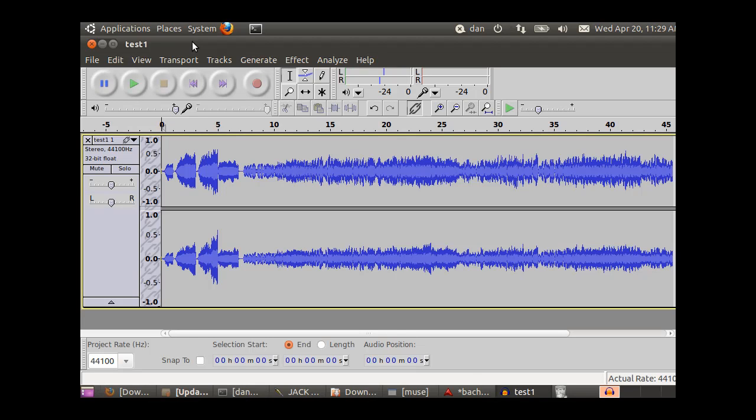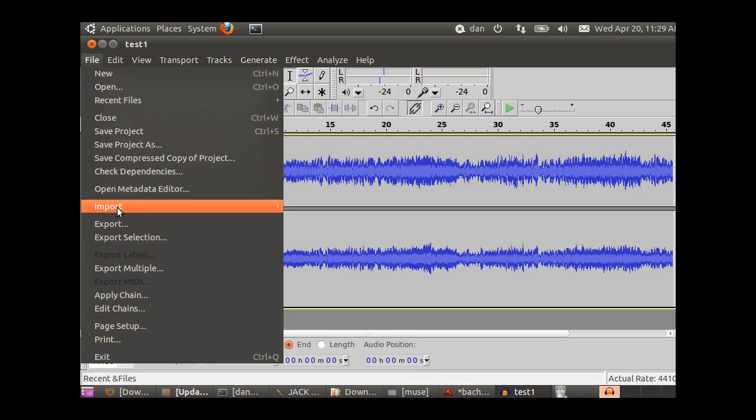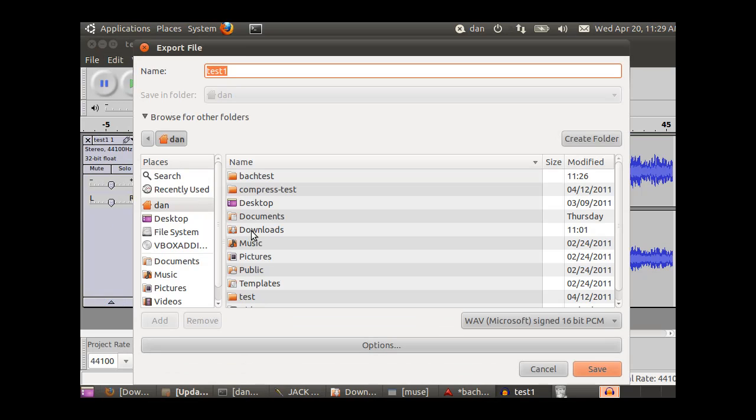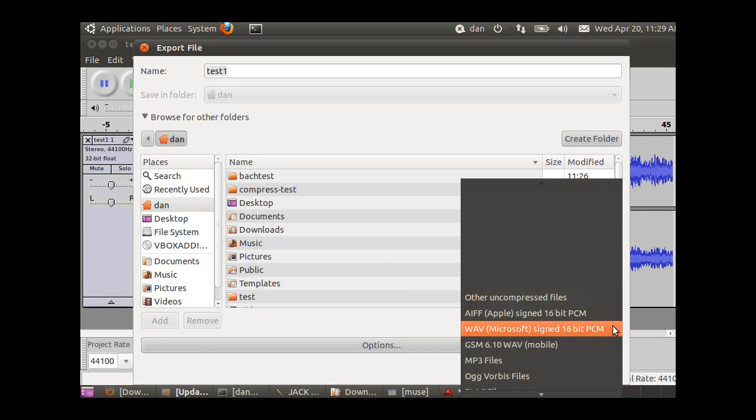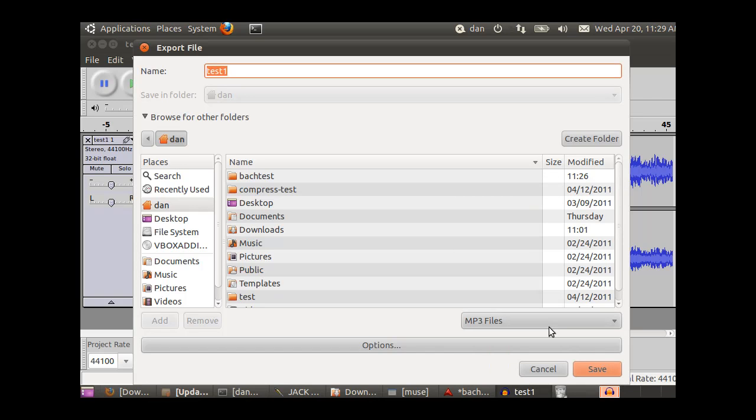But what you can do is convert this to an MP3 file. Yeah, so we'll do an export. And don't we need an MP3 library to do that? Right. Oh, no, it's right there. Go ahead and click on that. I think it'll prompt you to download the library. All right, save.